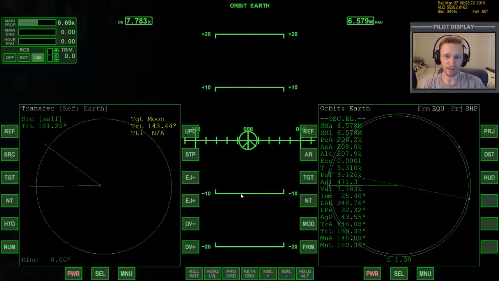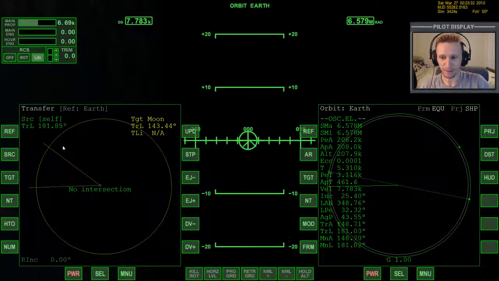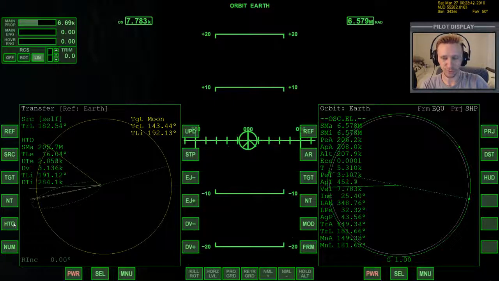So let's go ahead and pick back up here and start our plan over for going to the moon. In the last video, we talked about setting up Transfer MFD, but we'll go ahead and do that again. Reference is Earth, target is moon, and we're going to press HTO to turn on hypothetical transfer orbit. That's step 1, turning on HTO. Step 2 is to press DV plus and hold it until your ellipse is far out enough that it intersects with the moon. We've already done that in the previous video a couple of times, so we won't do it again here.